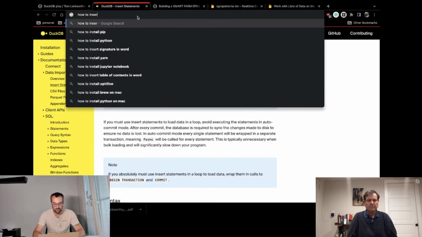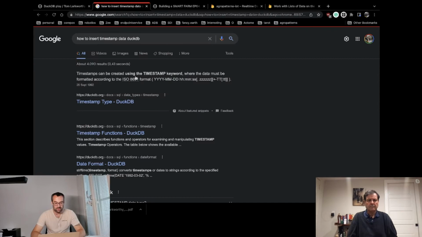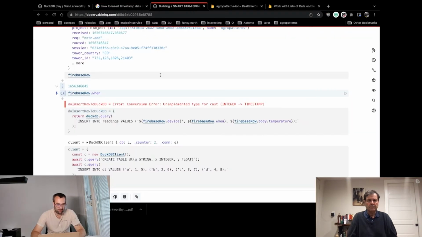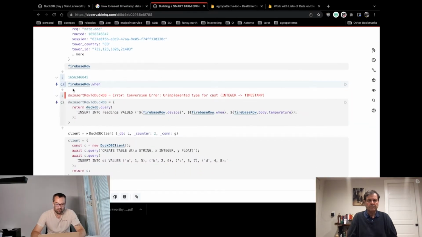How to insert timestamp data. Timestamps can be created using the timestamp type and must be formatted according to ISO 8601 format, which is quite a classic format. So we've got to convert this to that ISO format. We've got seconds or something since 1970, so we can do this with JavaScript. If we instantiate a date, this says the date is 1970, so this is wrong.